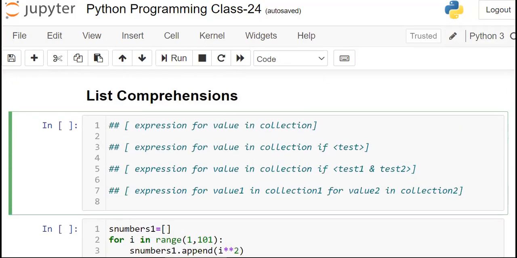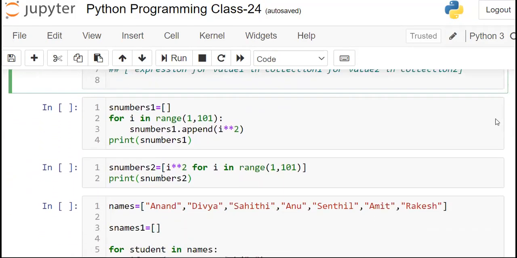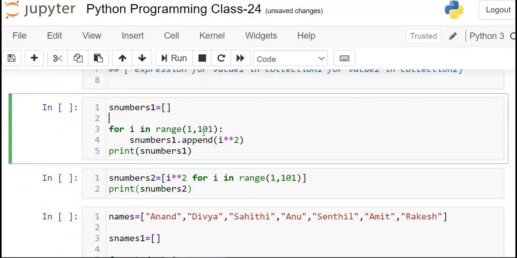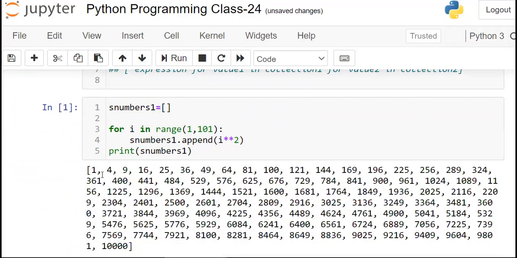We're starting from here. Let's go here. S numbers is a list here, an empty list. For i in range 1 to 101, that means i will start with 1, not 0: 1, 2, 3, 4 up to 100. You have to find i square, and not only find it, you have to append i square all the time. Then you print here. You get all square numbers between 1 to 100.